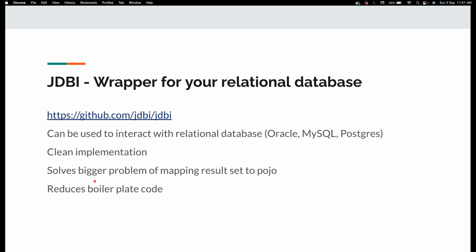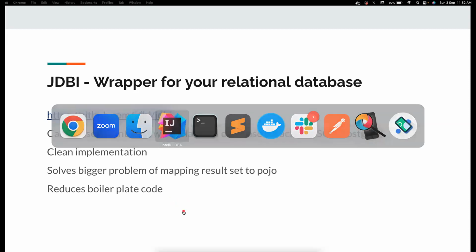And the biggest advantage is the clean implementation. Mapping your result set to the object is also a big problem. This is one of the biggest problems. I have seen people writing so much code. In fact, I wrote a lot of code almost 2 to 3 years back. I didn't know that this library existed. So this solves all these bigger problems and helps you write very little code. I will showcase everything in the video, so don't worry about it. Fasten your seatbelts and let's switch to the IDE.